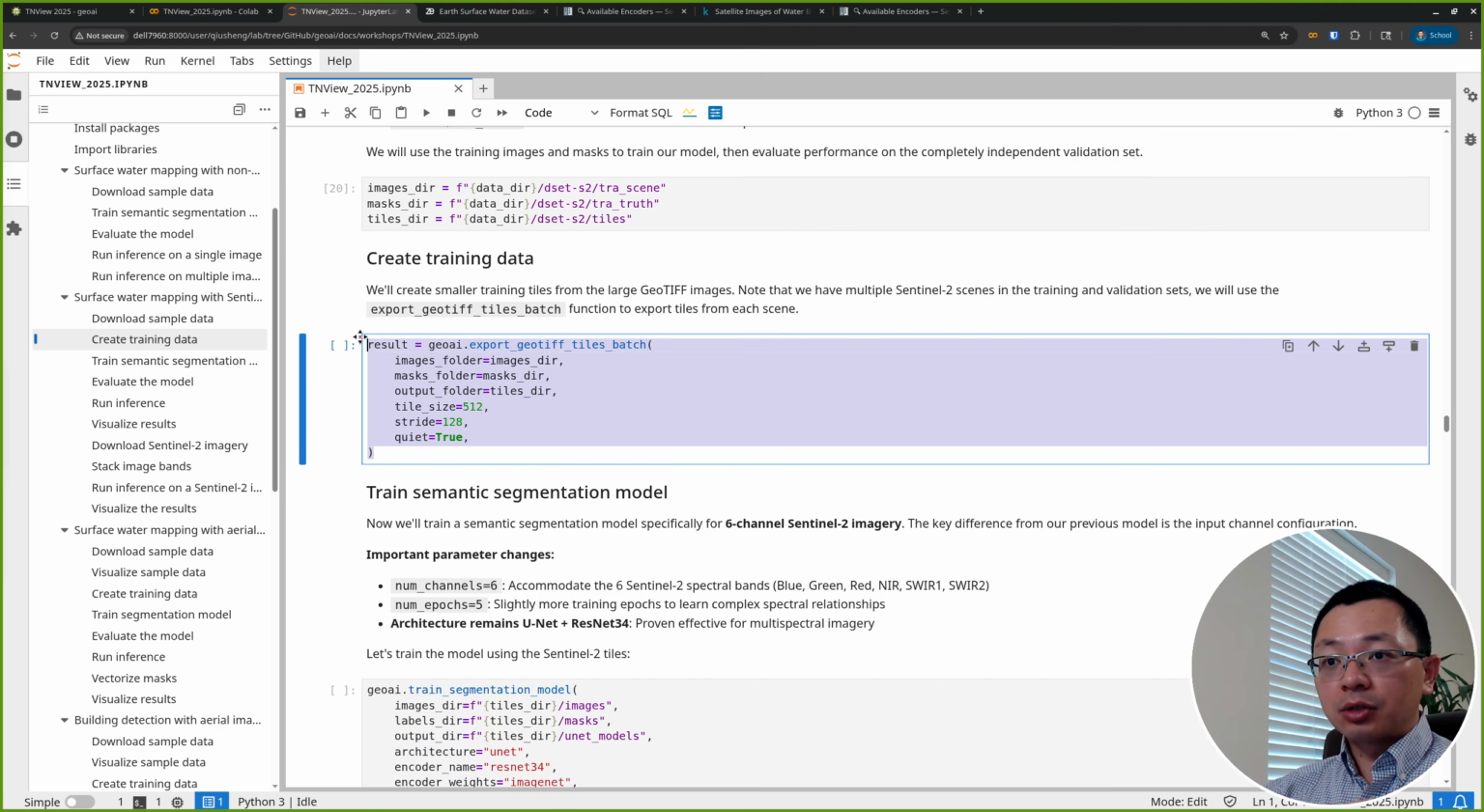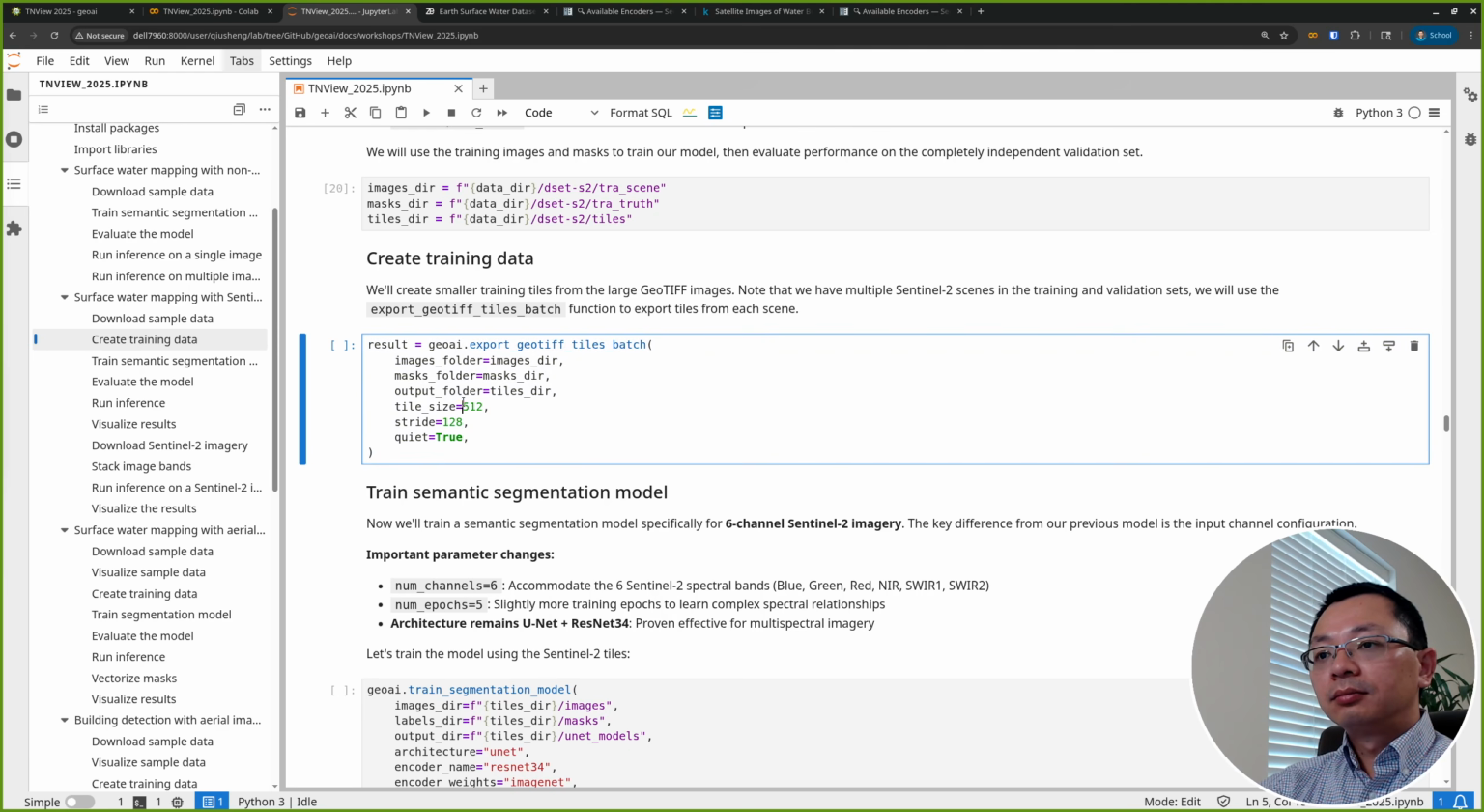And this is where you create the training data. If your training data is not tiled, then we use this one, export tiles, geotiff tiles batch. So there's a function called export geotiff tiles. If you only have one imagery, let's think about you have a large Landsat imagery or a large Sentinel-2, a couple thousand image pixels by width and by height.